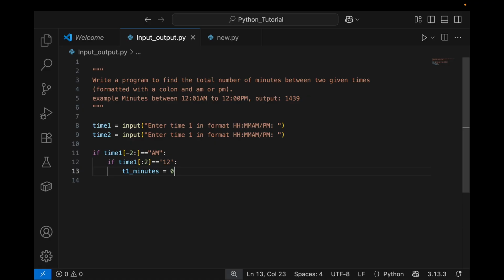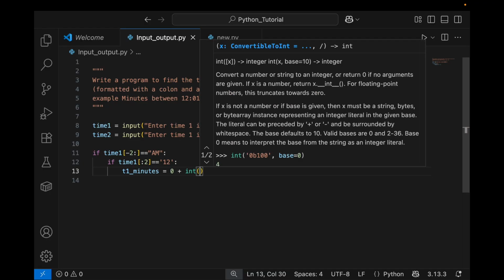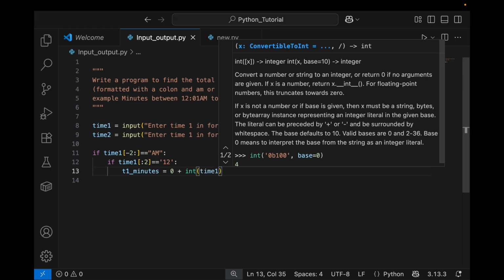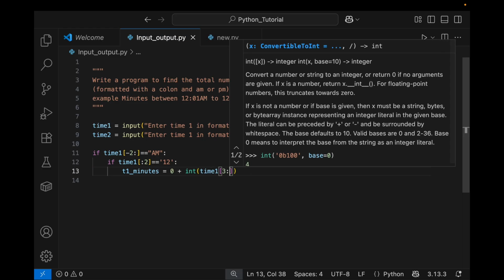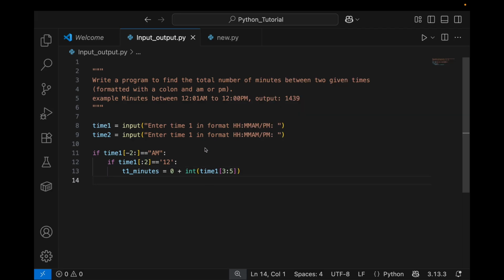One is it will be 0 because of the 12, plus what should we take? These minutes. How to take these minutes? I will be taking these minutes, I will convert them into the integer. Okay, to convert into integer, after that I will say time of 1. Which location do we have to go to? As I told you, 3 to 5. If I will say 3 to 5, it will give me this 0 1 from here, right? So this is done.